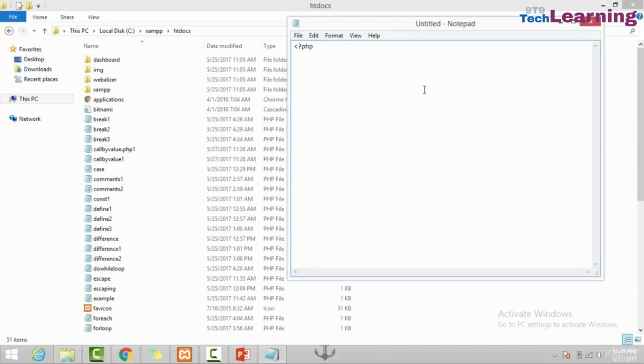Okay, now let's see another example. Function increment with $i. So we are creating a function increment, with $i plus plus. And now we are printing $i inside the function, so echo $i and a br tag here.